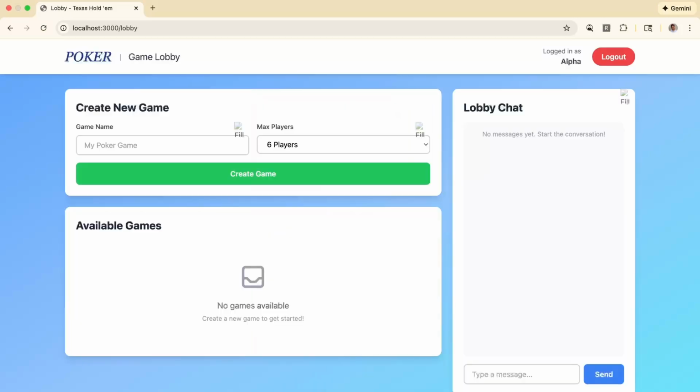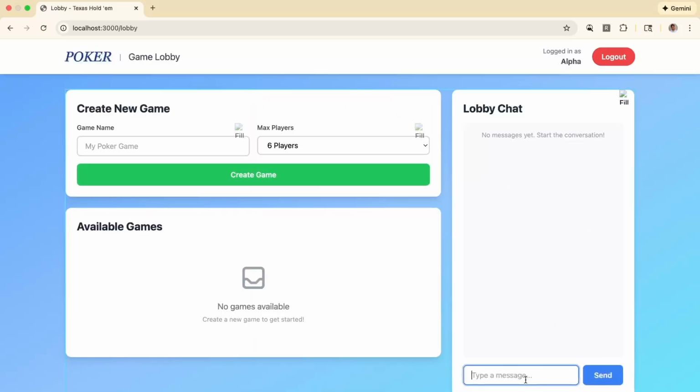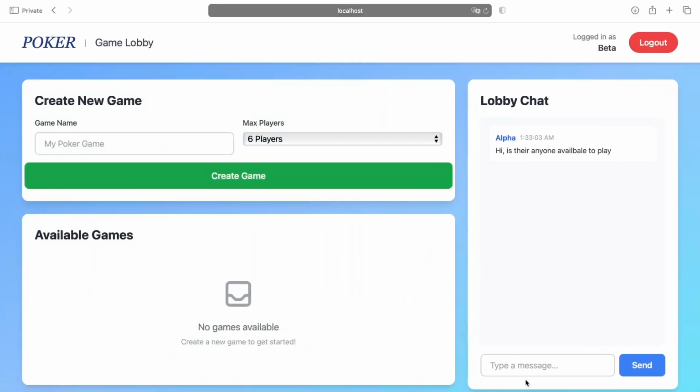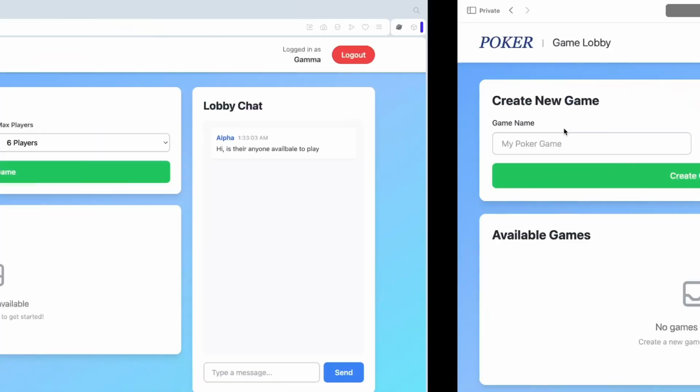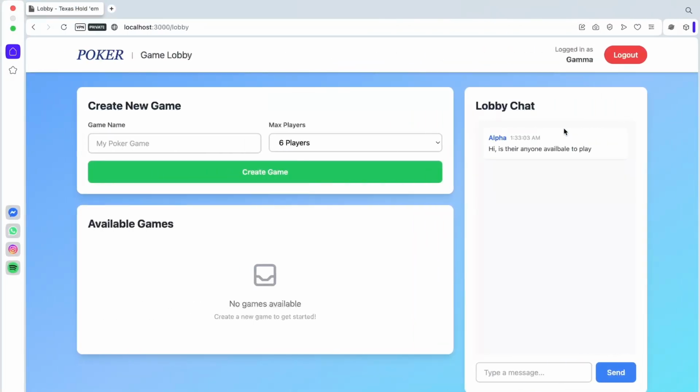Once here, I'll just use the lobby chat. I just say hi and ask if someone is available. This is another login, a person named beta who is logged in. He can see the message from alpha, and this is another login for a gamma user, and he can see it from alpha, who is asking if anyone is ready to play.